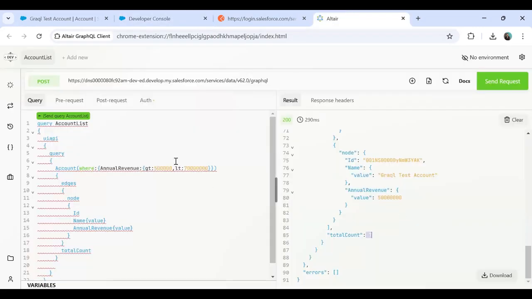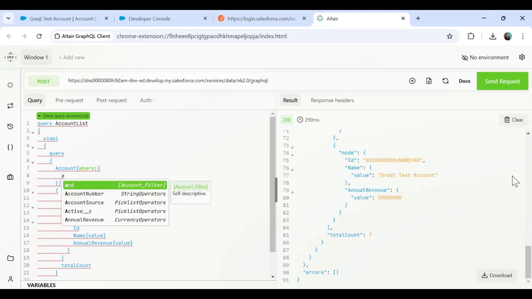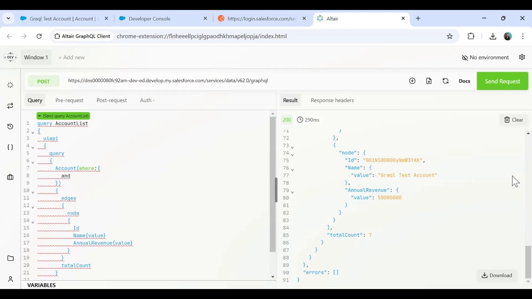Now, in this case we are applying a range, like annual revenue greater than, less than. Let's suppose I would like to apply a filter using an AND or OR operator. For example, I want to apply a filter on 2 fields. How are we going to do that? First of all, let me remove this where, because we need to add multiple conditions, so I'll start with where colon. Now I need the AND operator, so I can use here AND, colon.